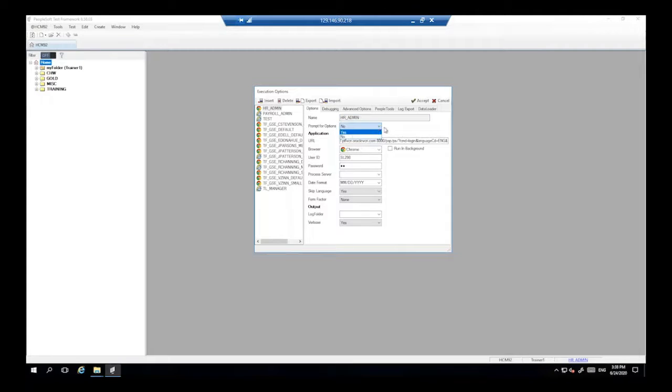Prompt for options, yes or no. This is a drop down where you can select yes or no. When do you see this? Every time you want to run a script, if you want to be reminded to select the right execution option. For example, my first test is add a person, and the second one is, let's say, something related to payroll. The first test needs to use HR_admin to run the script, but my second script, which is related to payroll, needs to be run using payroll admin. So if I select prompt for options as yes, every time I run a script, this will pop up and say, hey, make sure you're selecting the right execution option. It's like a reminder.